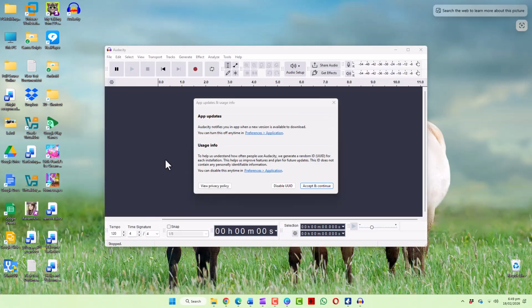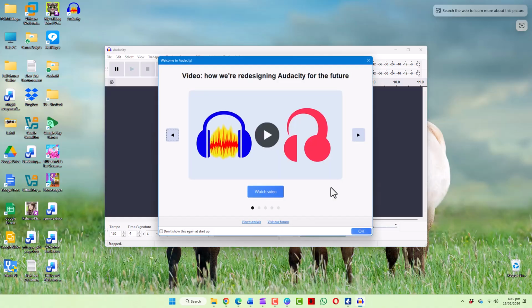When it opens for the first time, you will see the main interface with menus at the top and toolbars below.